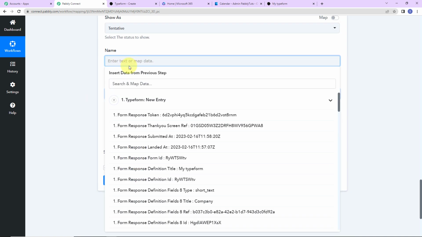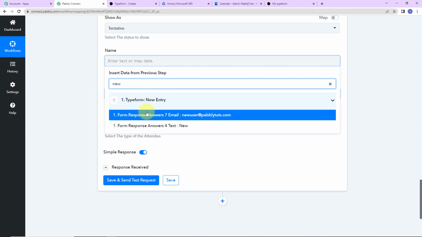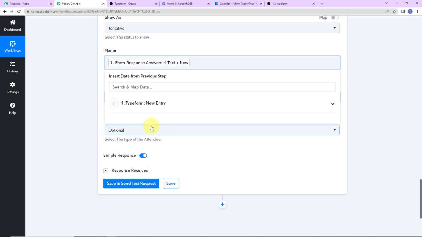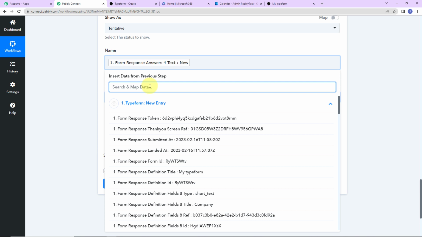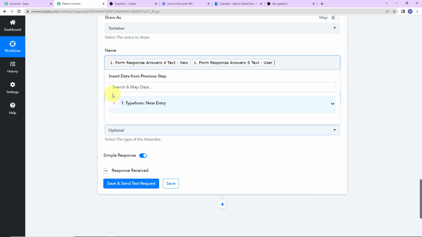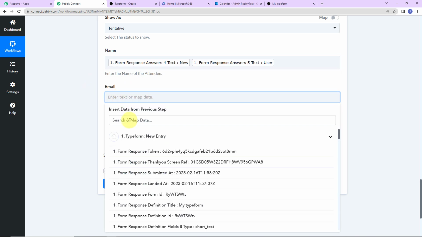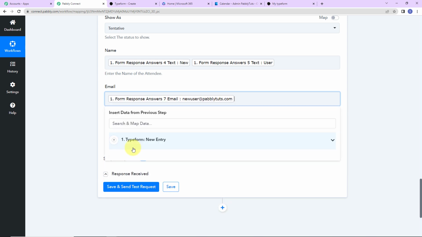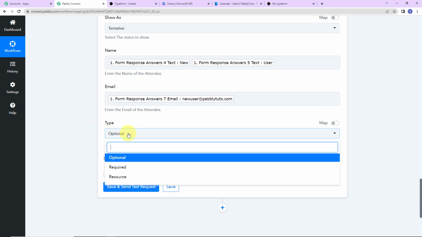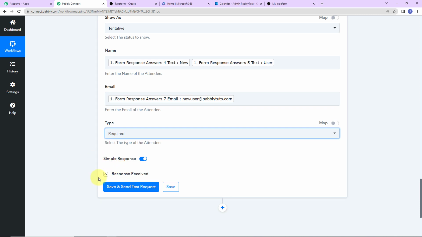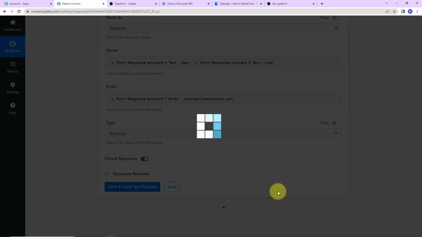Now the name of the attendee. So the name of the attendee here was new. So this is the first name. I'm going to put a space, and then we have the user. So this is the last name. Then we have the email address. So let's look for the email address here. This is the email address. And finally the type: optional, required or resource. This is required. I'm going to click on save and send test request.